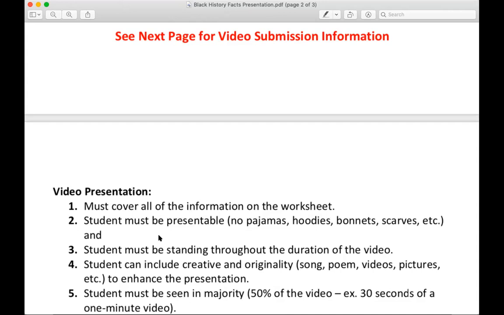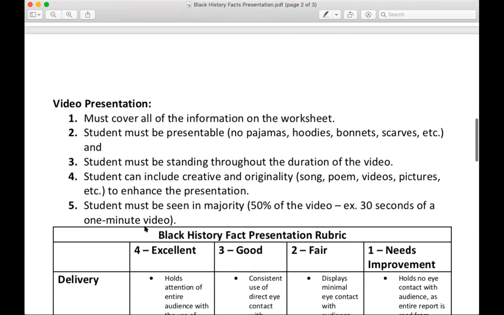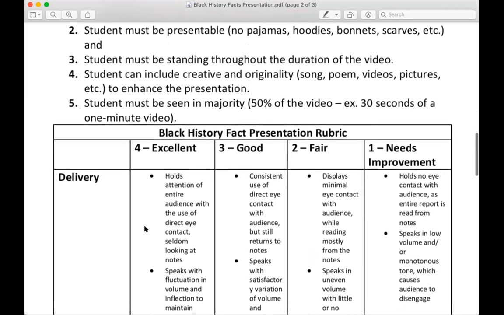Now, we still need to see you. So student must be seen in majority, 50% of the video. Example, if your video is 1 minute, then I should see, and as well as the other viewers should see you for at least 30 seconds. Okay? So now let's look at this rubric. It's kind of different.